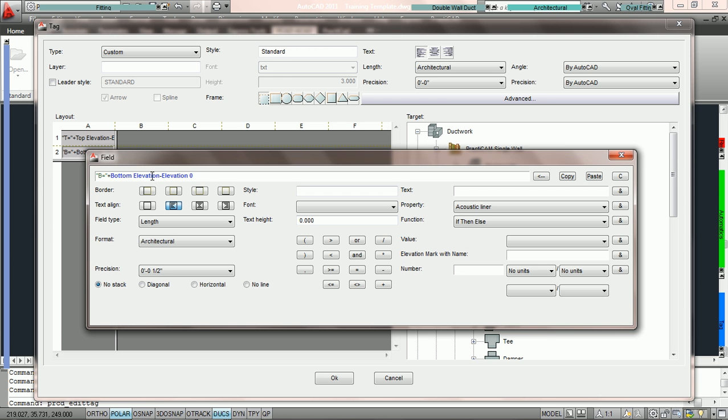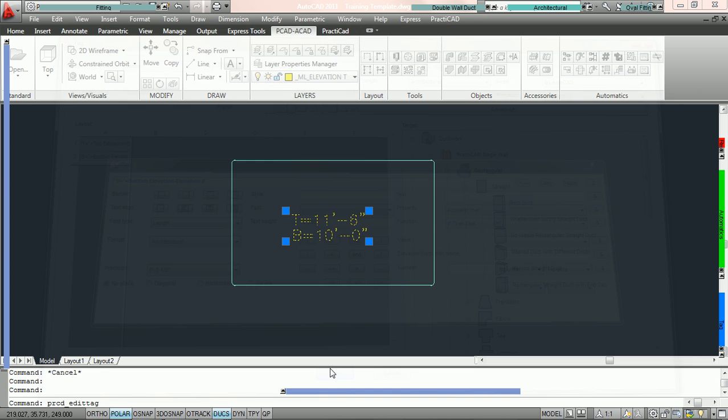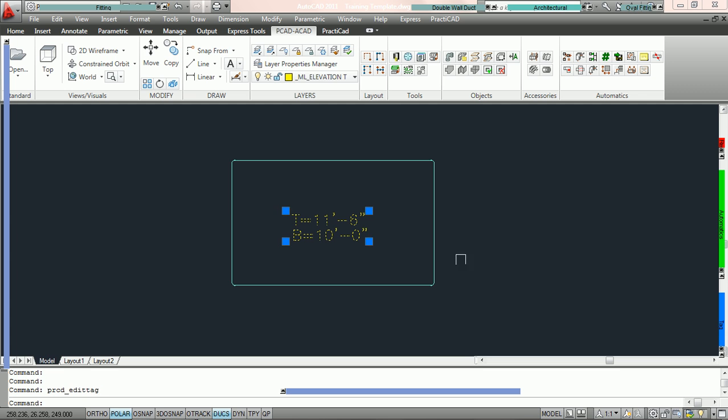Now the bottom elevation of this duct is 20 foot. The value of the elevation mark 0 happens to be on the drawing 10 foot. So it's subtracting the two for us. And what this is doing is it's allowing us to have duct in the BIM model at 20 foot, but the tag is saying that we're only 10 foot above our reference point.